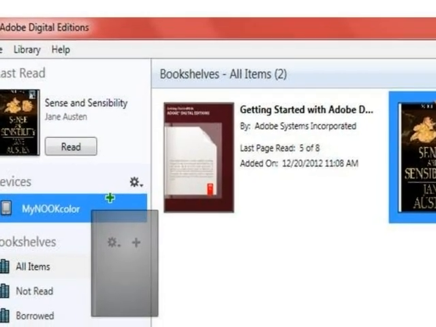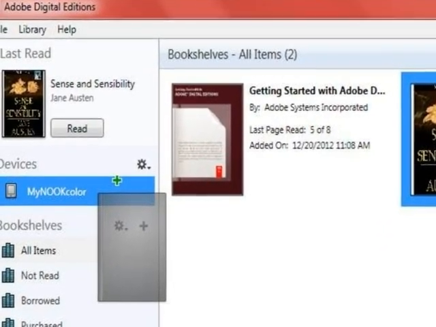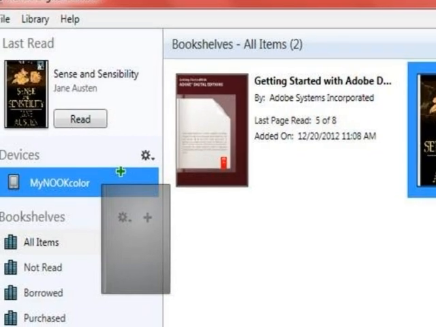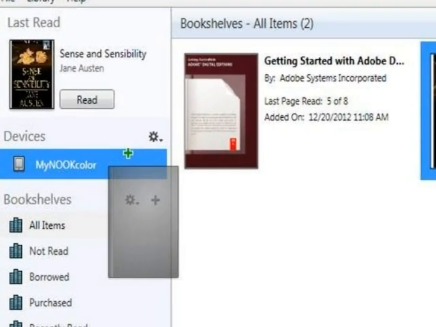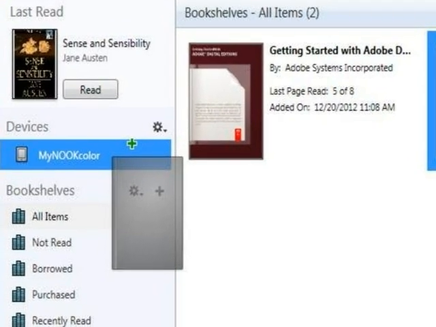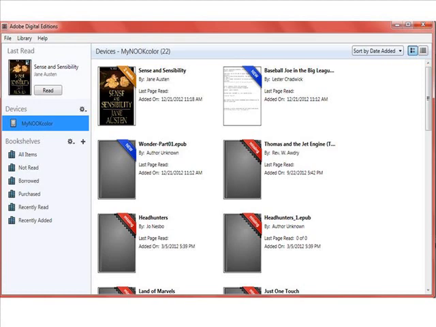Place your mouse pointer over the book cover. Hold the left mouse button down and drag the cover image until it is over the eReader's name in the devices list. You will see a red X next to the mouse pointer change to a green plus when you are in the right place. Release the mouse button. The ebook has been transferred to your eReader.